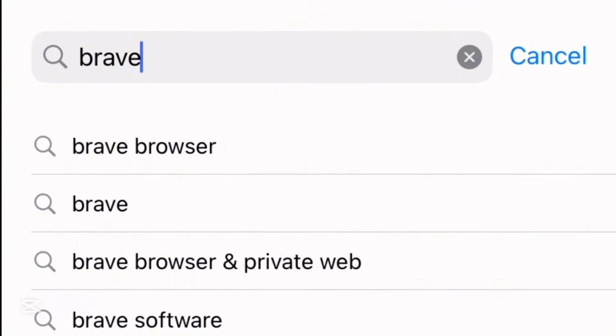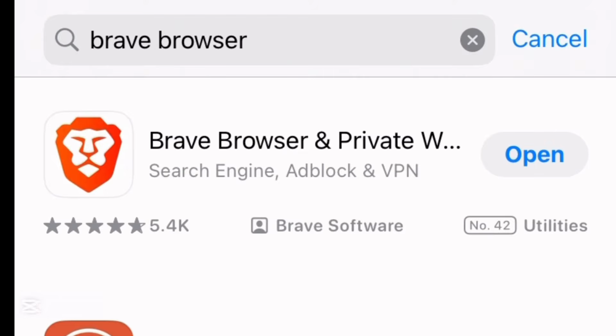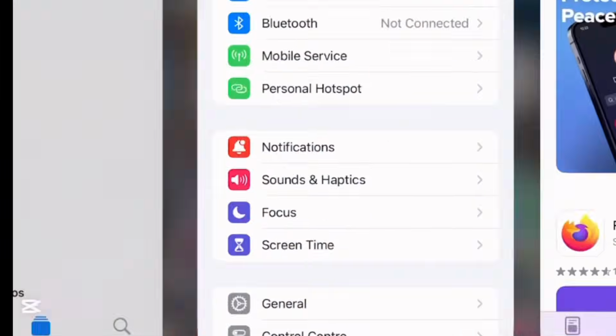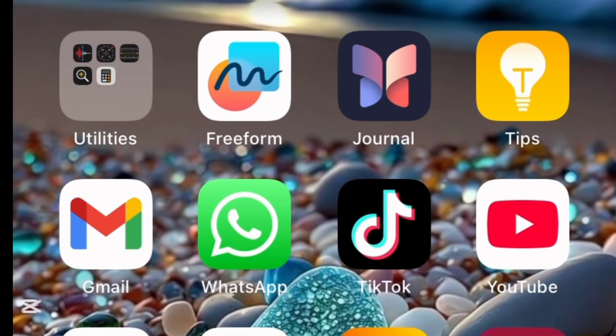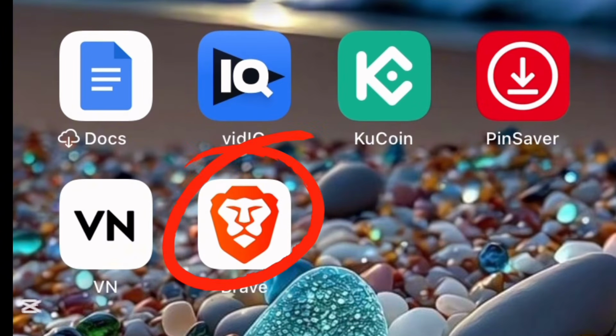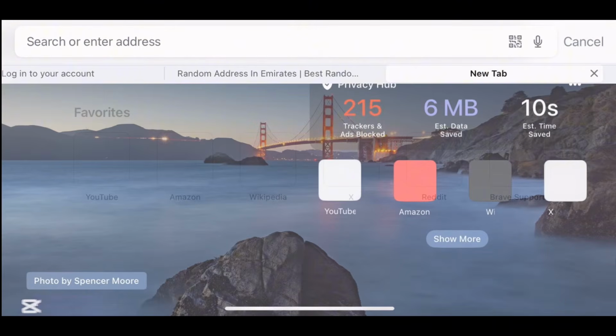Now the first thing you want to do is go to either the App Store or Google Store to download Brave browser. This is the browser we are going to use for PayPal creation. Download this to your phone. After you download it, you will have this on your mobile app. It will not show the full name, it will just show Brave. So after you've downloaded it, open the browser.